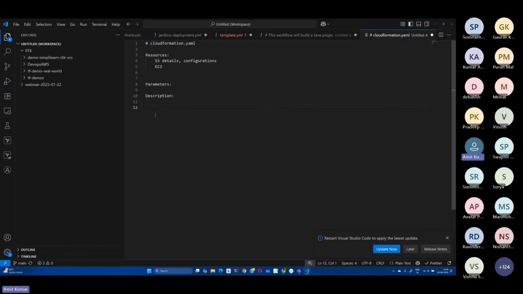Then there are some conditionals, which we won't have time to cover, but they are used to create some resources conditionally. And there are outputs, which are nothing but configurations so that you can print the output. When an S3 bucket is created, maybe you want to print its name. When an EC2 instance is created, maybe you want to print its ID, right? So all those things can be done using outputs, right? So this is how we write the code.